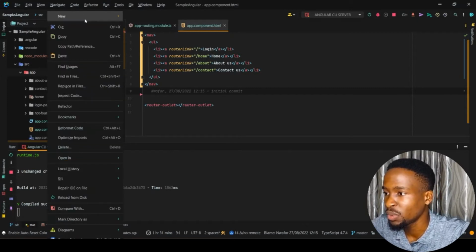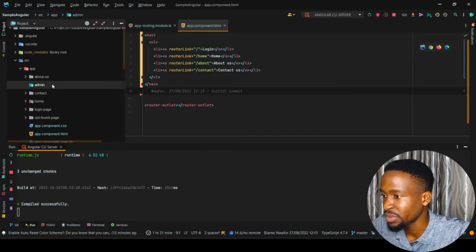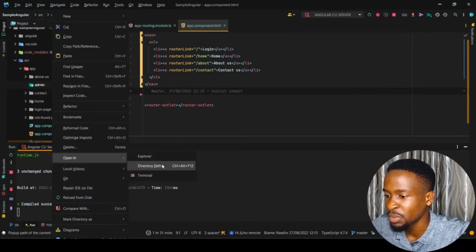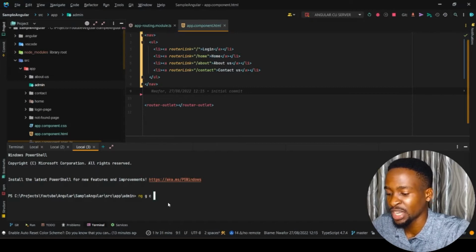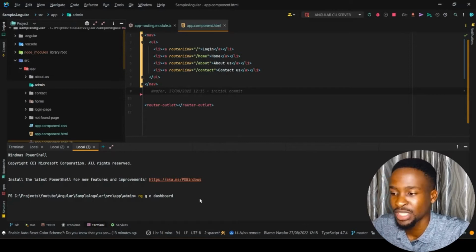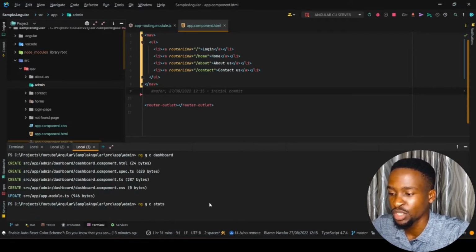So first off, I'll go ahead and create a folder called admin, because I want to create all our admin components within this folder. Having created that, I'm going to come over here and open this in my IDE. Now I'm going to say ng generate component. My first component I want to create is dashboard, and I'm going to click enter to create that particular component. And the second component I would like to create is, let's say, stats for statistics. And I'm just going to make them 3.